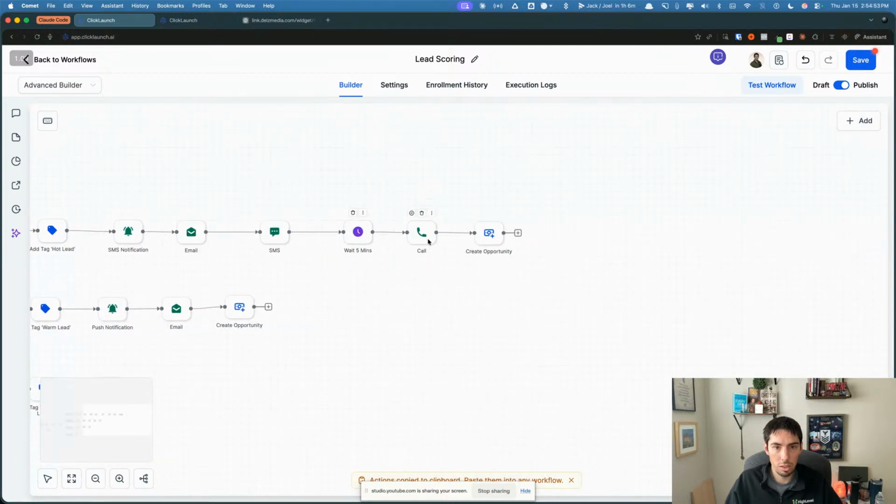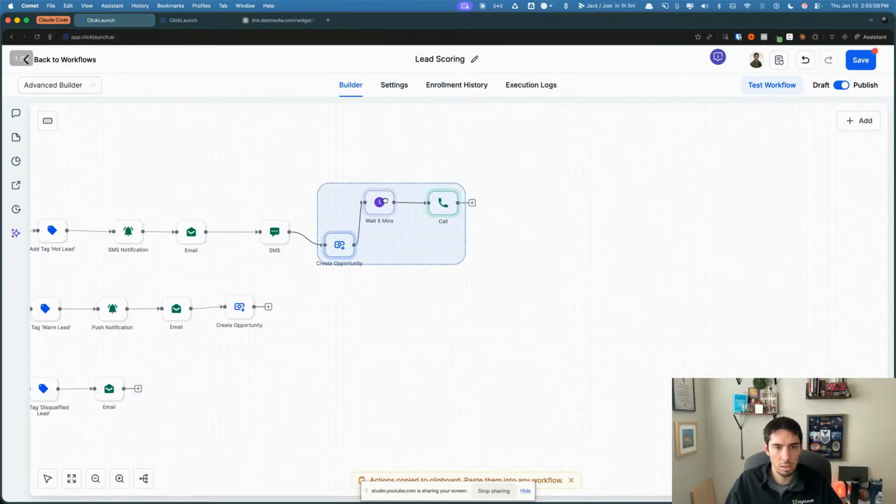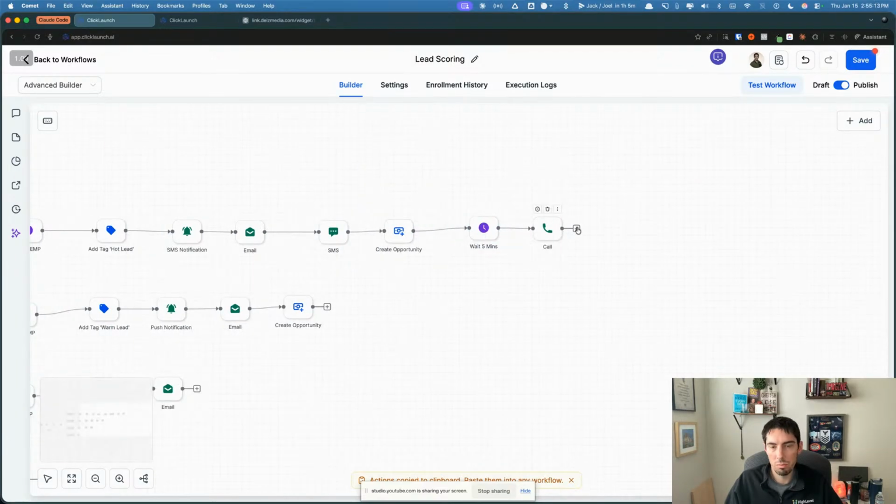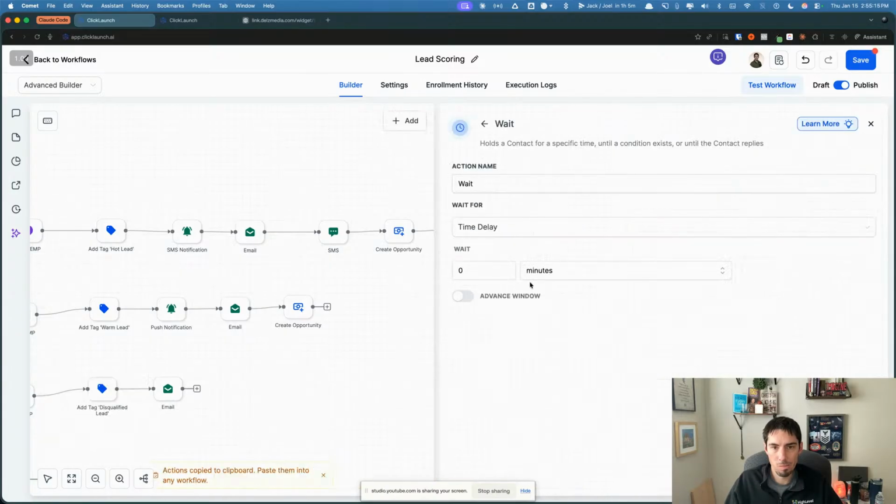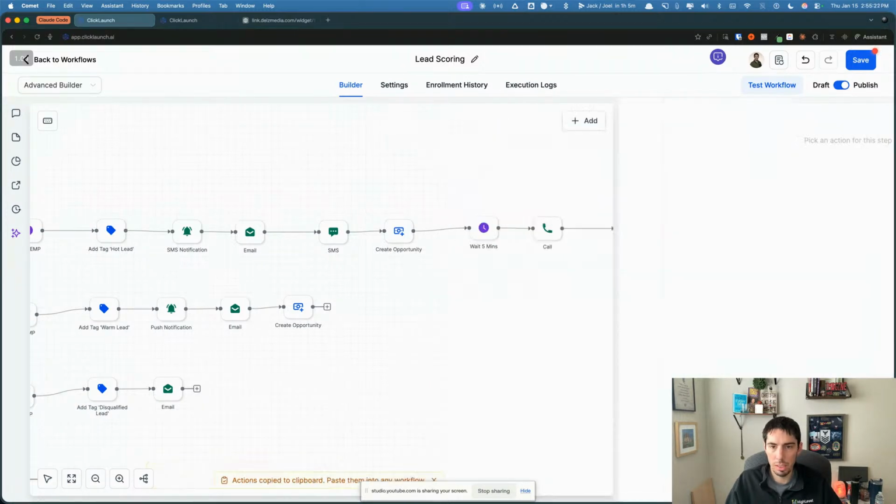Opportunity. So then the call. Ooh, no, we want to move the opportunity, whatever, somewhere here before the wait step. So I'll bring that down here, this over here, and move this over here. And then say after this, we continue on. Let's do wait a day. Save action.